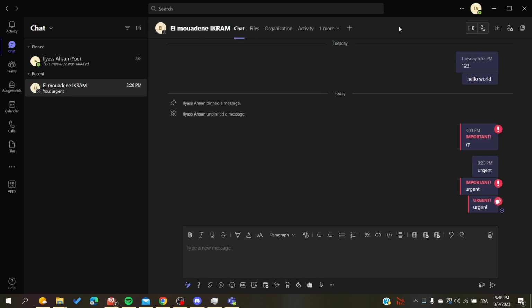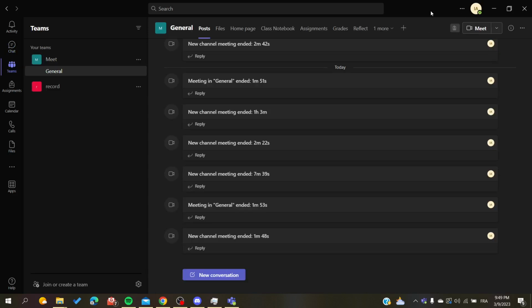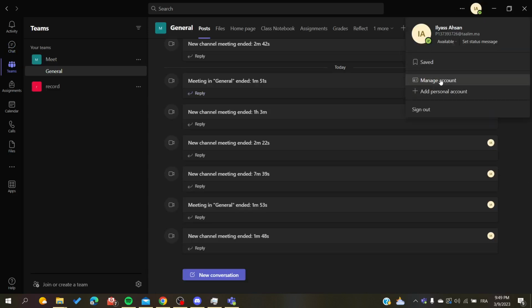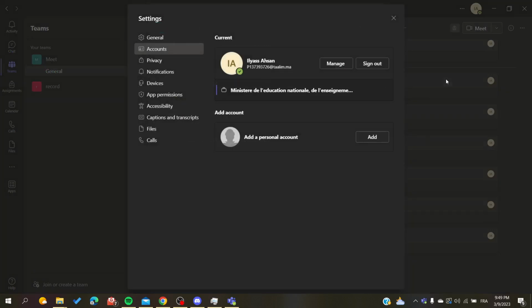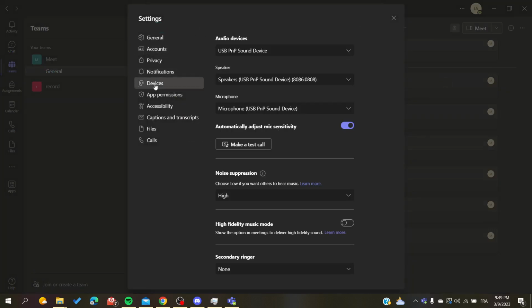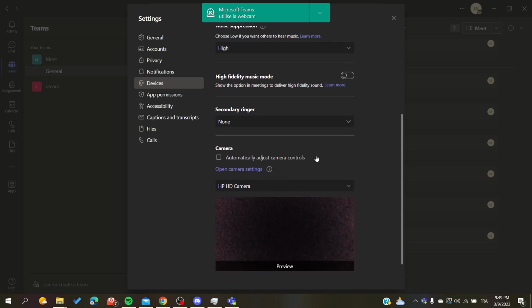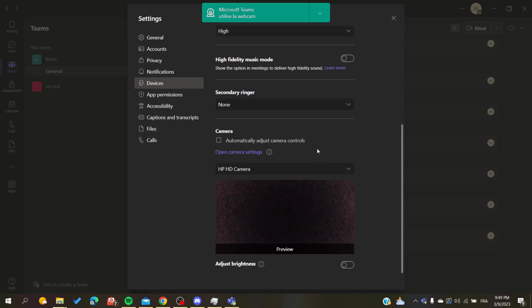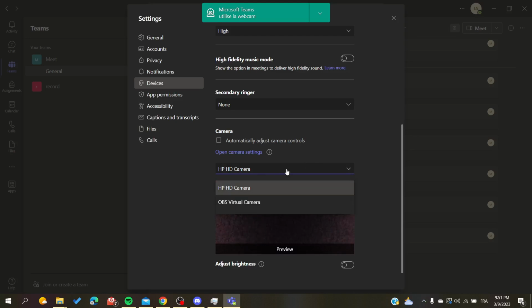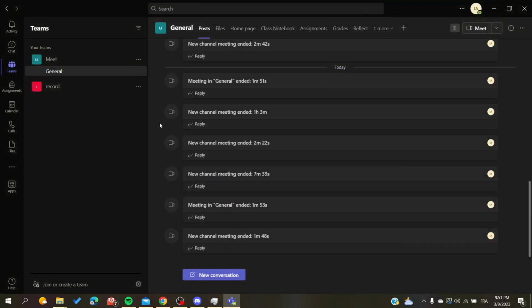To do so, we just need to click on our profile picture here at the top of our page or window, and then we go to manage account and search for devices, and here we will find our camera settings. Now you will need to set up your camera. Make sure that you are using your camera here, and then we are going to join a meeting.